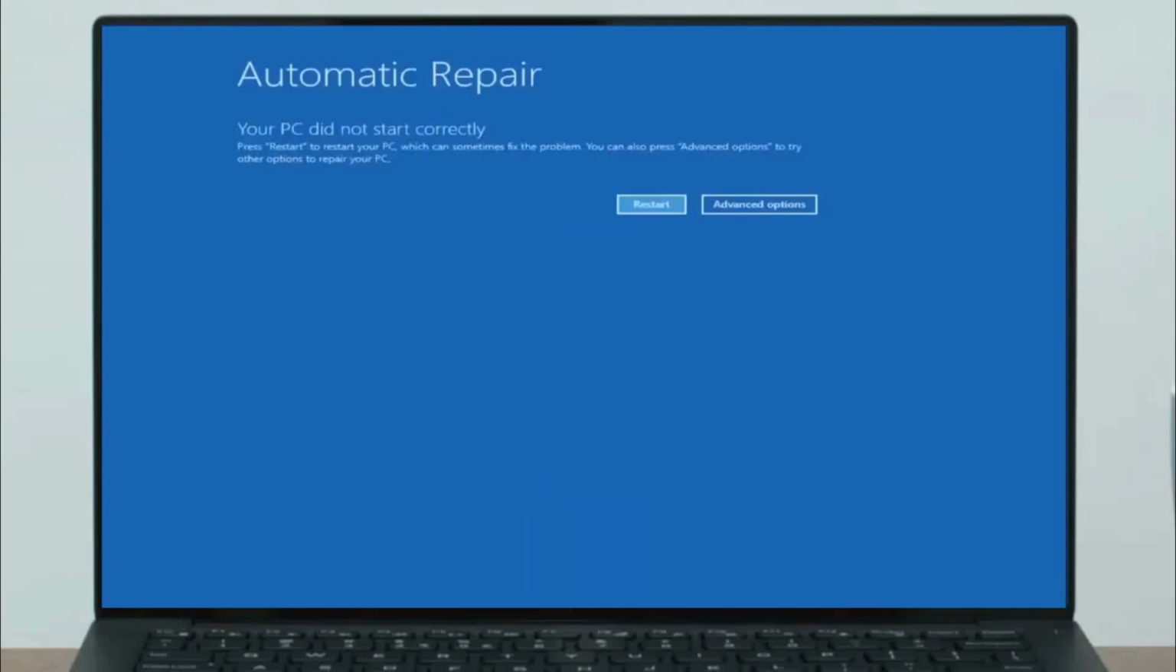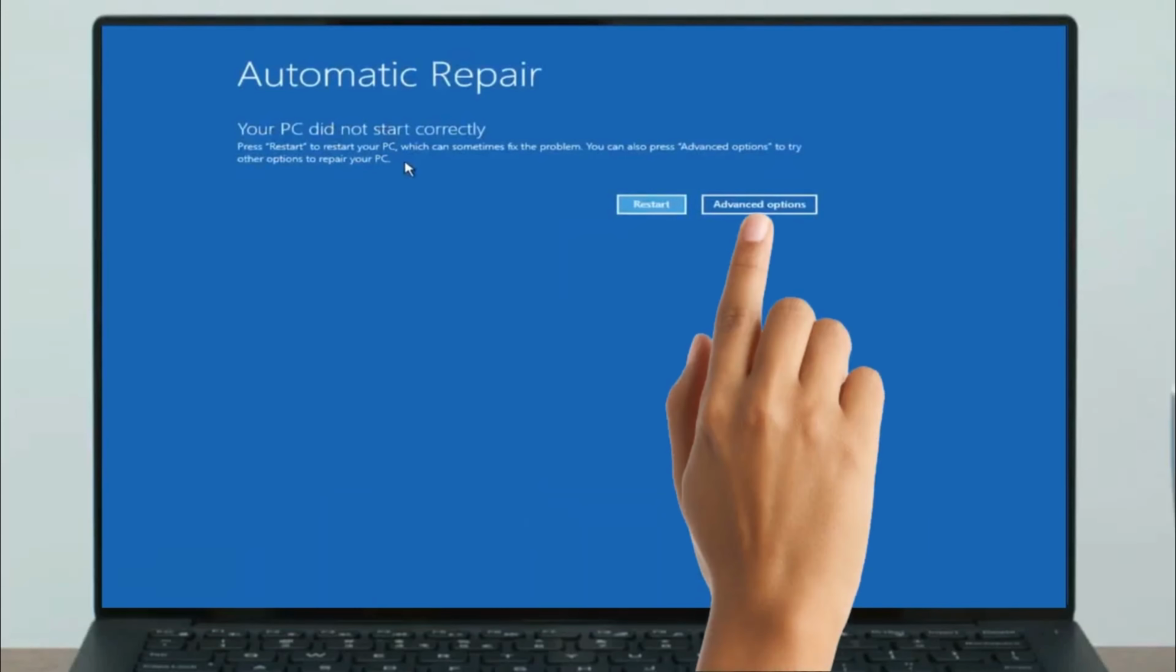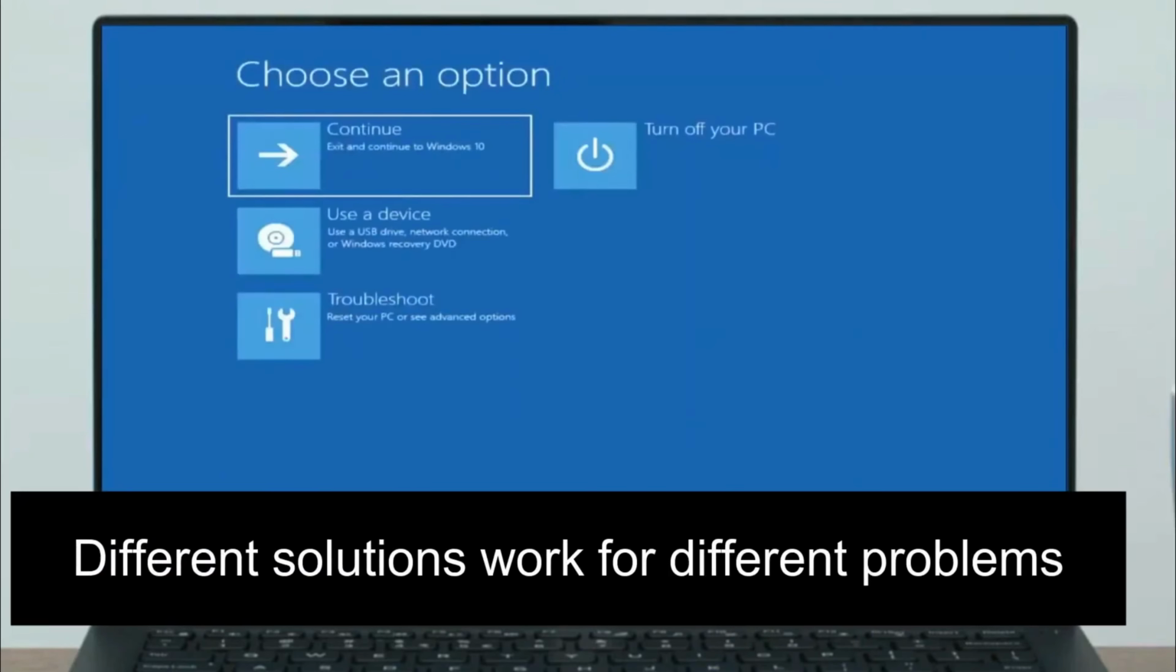Windows 11 Fix Automatic Repair Loop. How to fix your PC did not start correctly. Click on this. Advanced Options. Different solutions work for different problems.